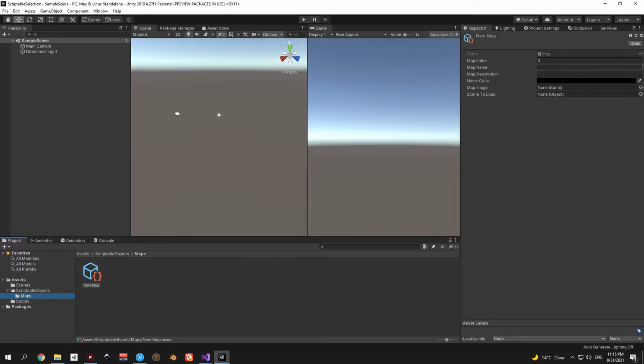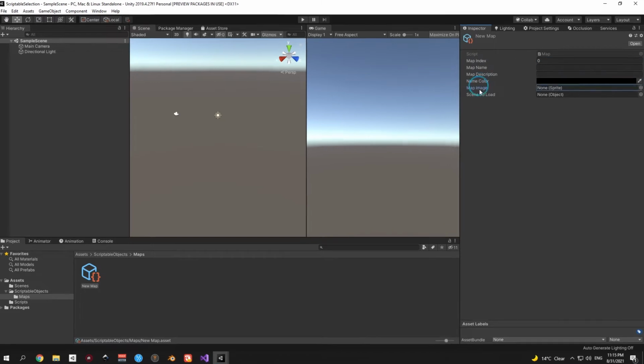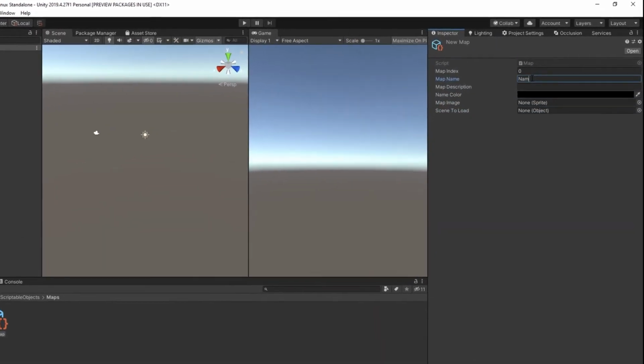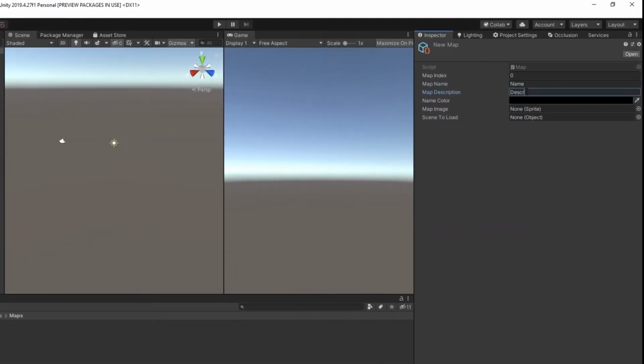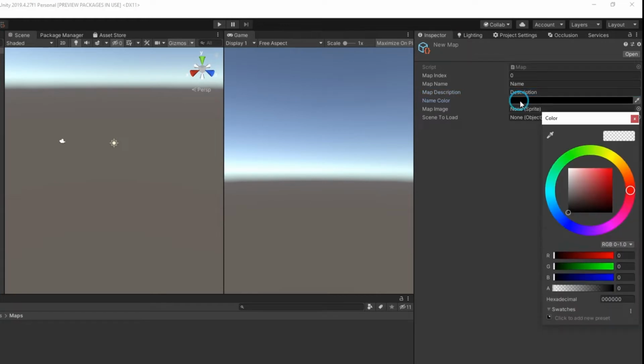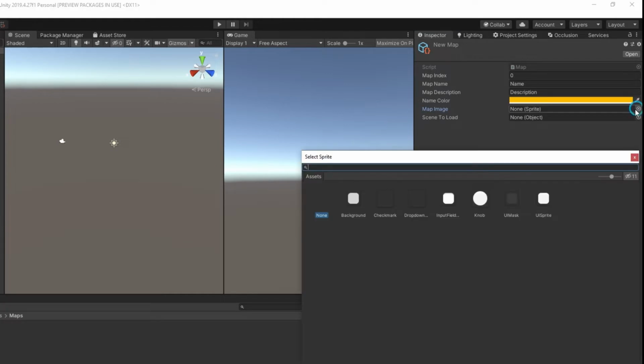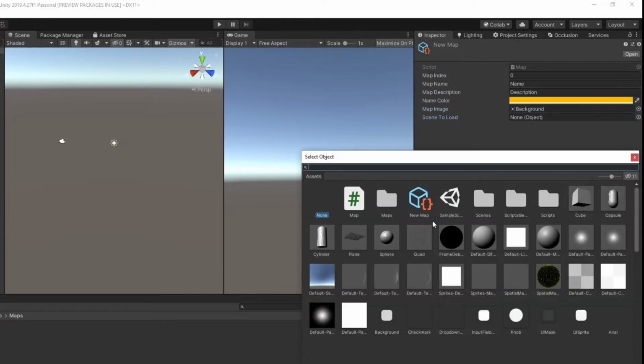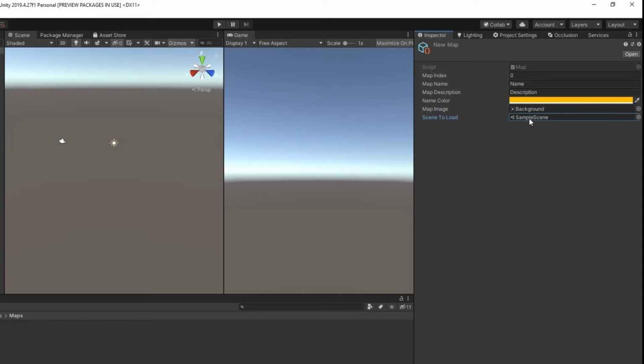Now when you go back into Unity and select the map object, you'll see a lot of fields for each variable that you created. Most of them are straightforward and self-explanatory, except the last variable, which is the scene that we need to load. Because Unity doesn't have a way to pass in scenes as variables, I made this one of type object, which allows us to pass in any type of object. That's why you have to be careful and choose an actual scene here.